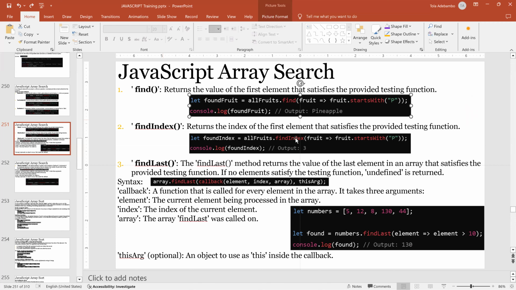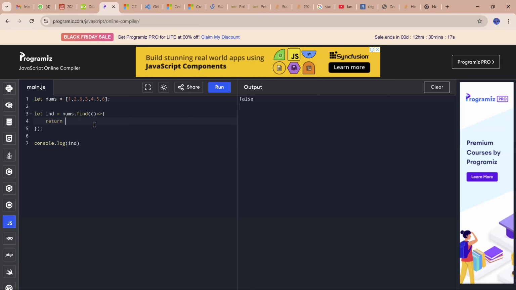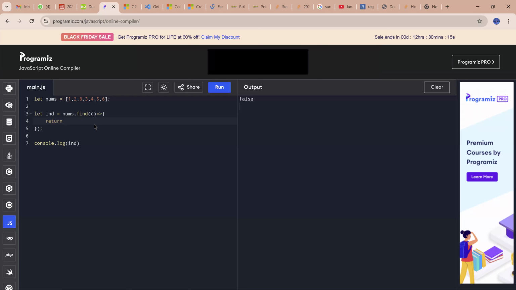If you look at this, it says it returns the value of the very first element that satisfies a condition. So we need to state the condition here. I want to look for the first element whose value, so each of these items, I will give it an item here, and I will say item such that if I divide by 2, the remainder is 0.